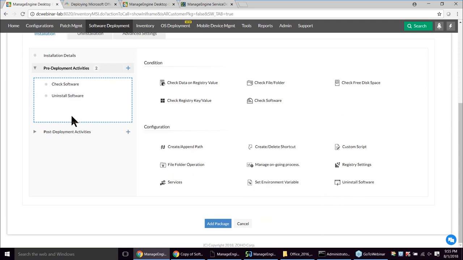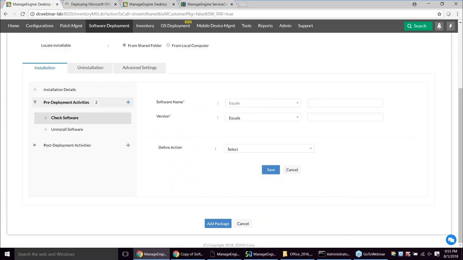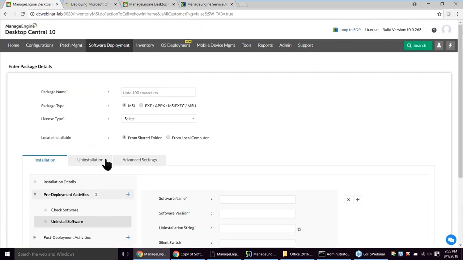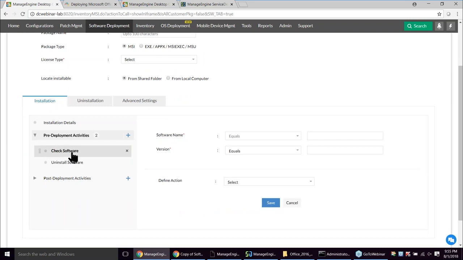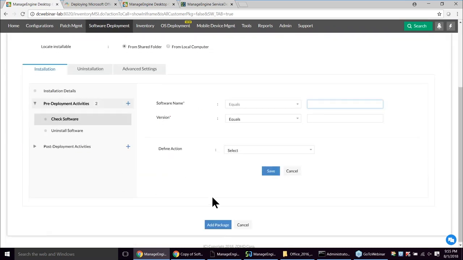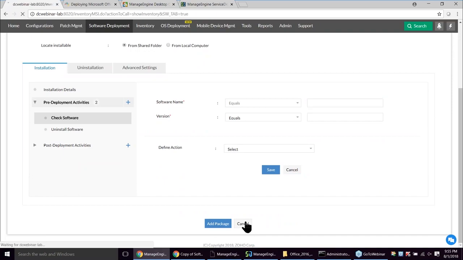You can add uninstall application. So if it checks for a specific application, then it proceeds with uninstall as well. So you have two ways. Either you can use the pre-deployment to just check for the .NET, or you can add it on the configuration as multiple packages.